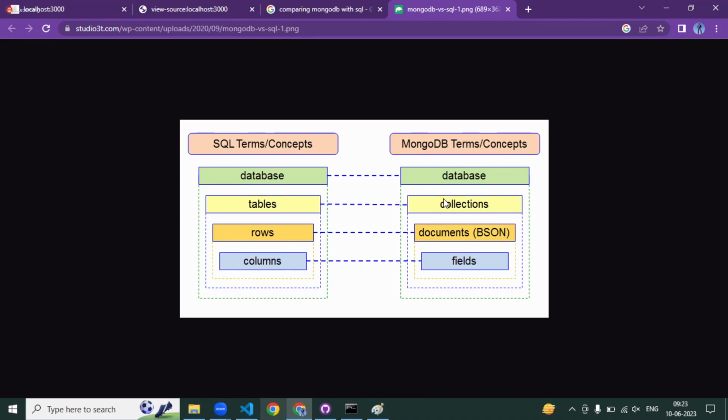The reason we make it binary is so that reading and writing, and accessing things, can be done easily. That is the reason MongoDB internally stores the data in binary format. Under the rows we have columns, whereas in MongoDB we call them fields, the key and value pairs. This is the comparison between the existing SQL, or structured query languages, and the NoSQL Mongo database.